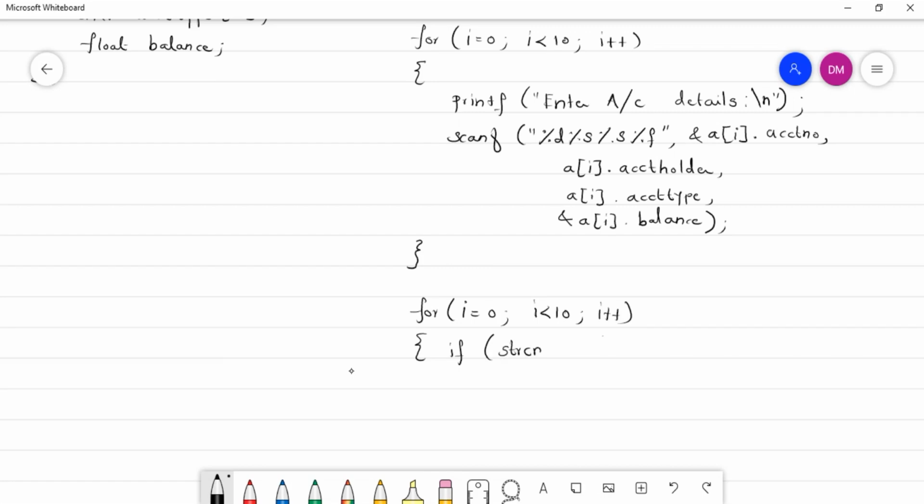strcmp, and I am using strcmpi, meaning comparison ignoring the case. Otherwise, what happens? Suppose for 10 different accounts we enter the data in different cases, so it will not match. All of you know that the normal strcmp function performs the comparison case-wise also. So we do not want to consider the case while comparing, so I am using the strcmpi function.